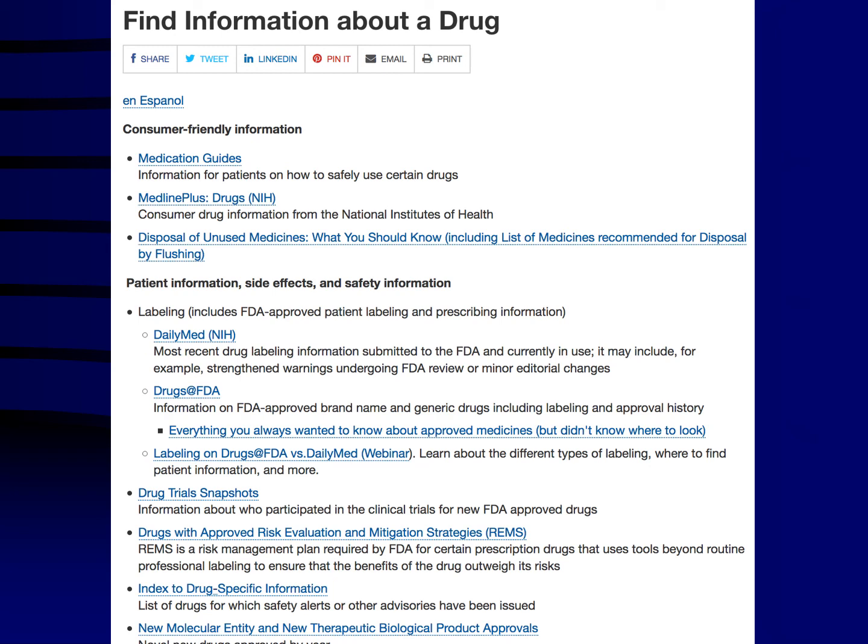And again, I do use the Drugs at FDA. I like their package inserts. I also like to read the approval documents for new drugs. There's DailyMed, which we'll take a look at, which is another website that has a library of package inserts. And you can also look at drug trials, and there's a lot more information on the FDA site, but I would just highlight a few pieces that I find myself routinely using in practice.